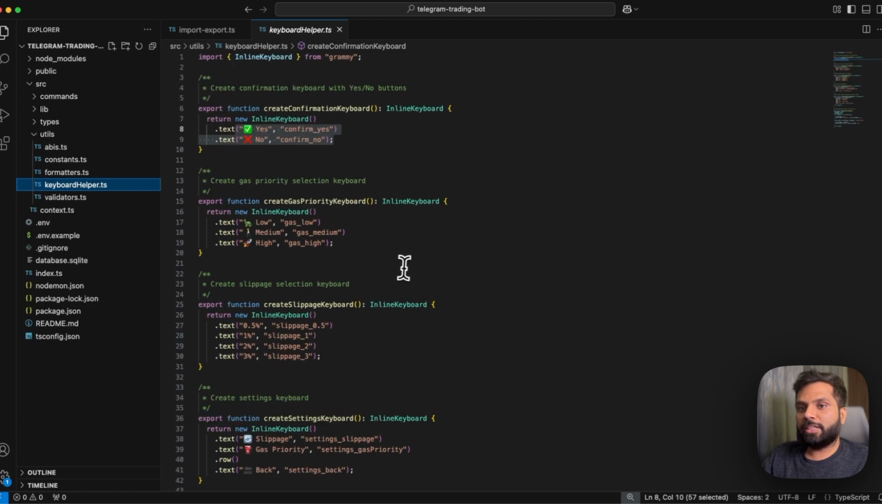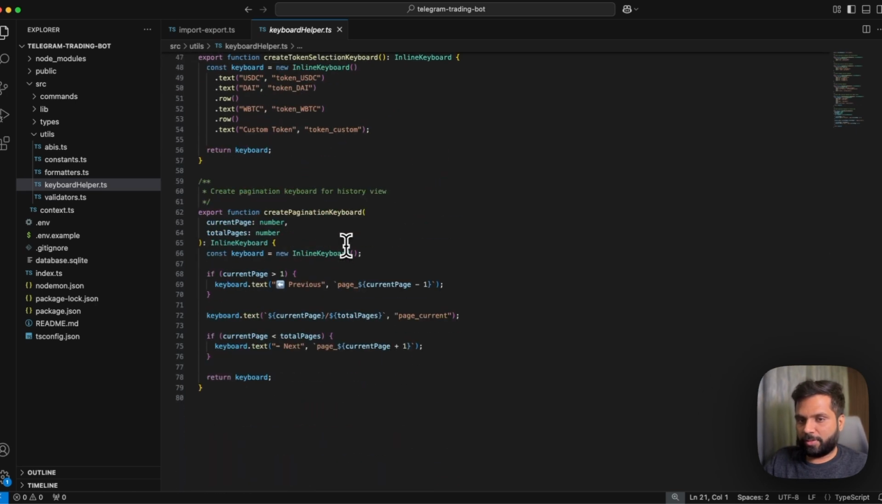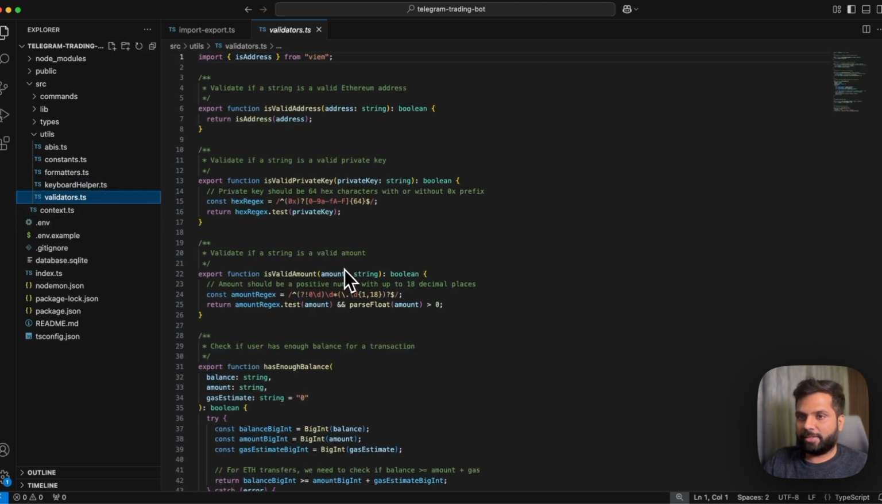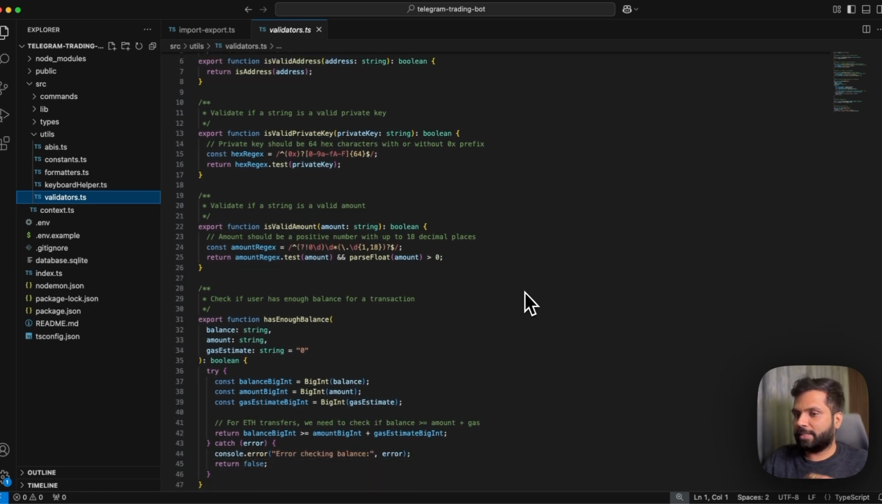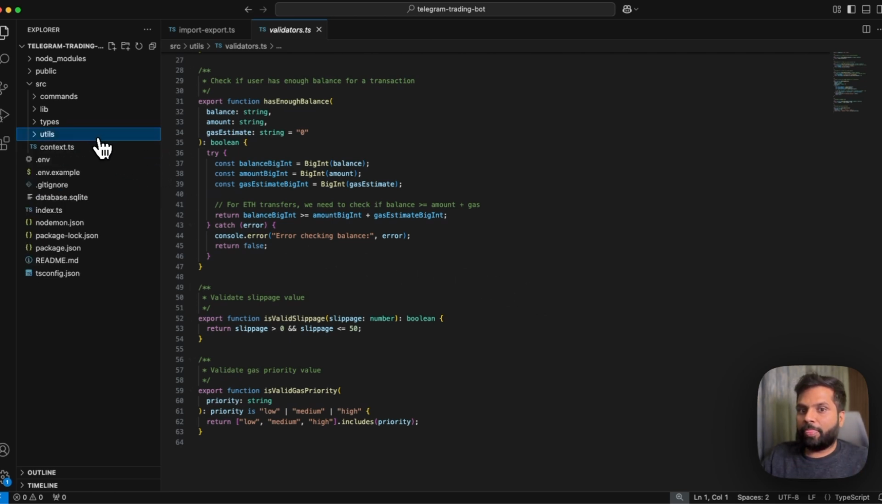Then we have a keyboard helper function, which helps us display buttons under commands from the bot. So buttons like yes, no, low, medium, high, etc. So this utility function will be used for that. Then we have a validators file, which will help us validate addresses, validate the string of a private key, validate the token amount, validate if the wallet address has enough balance for a transaction or not, validate slippage values, gas priority values, all of that. Then comes the commands files.